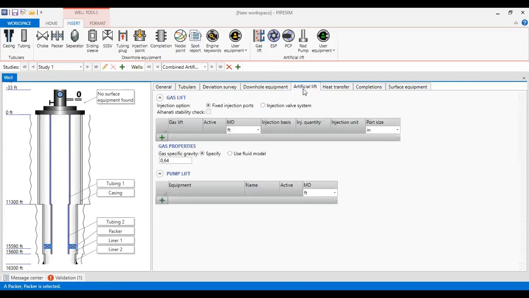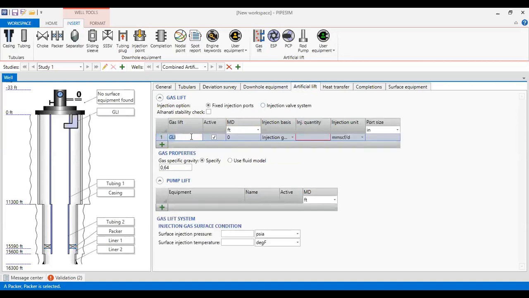Now I will also install artificial lift. I call it gas lift. It is active artificial lift, and for the injection basis I will use injection gas rate, and the quantity is 2.7 million standard cubic feet per day. Right, this is my gas lift, and this is the gas specific gravity for the gas lift gas, 0.86 for example. And I will also install ESP.